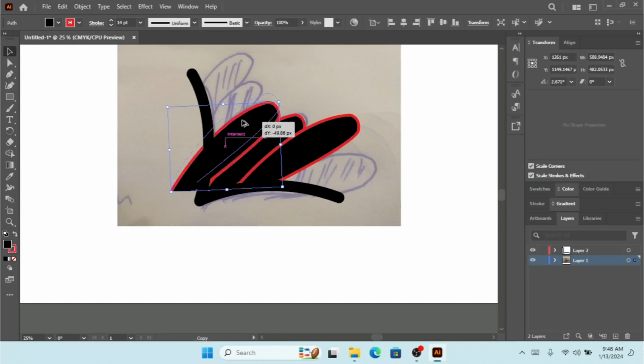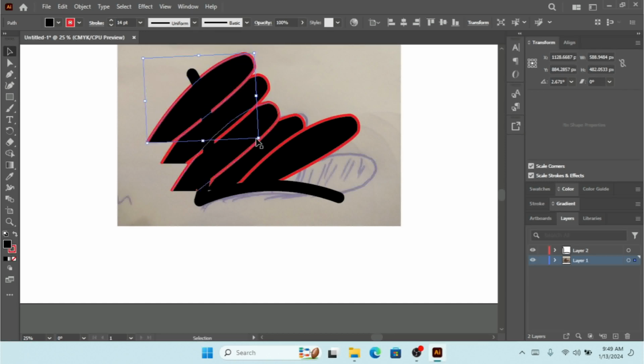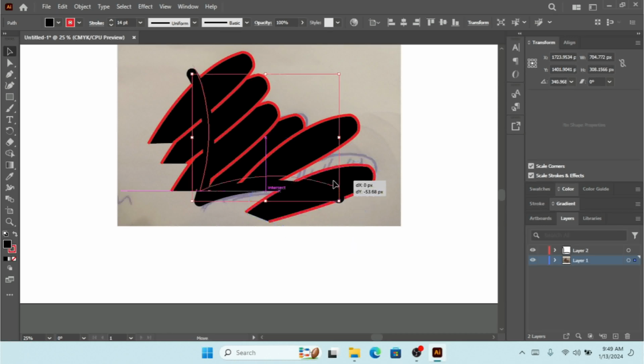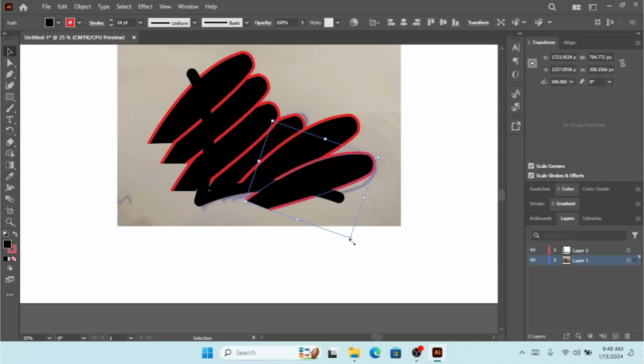So now we are going to make some more copies, and also make sure when you're going to put this design, you have to fix the size as well. So I'm going to rotate this. Let me put this here for this shape.